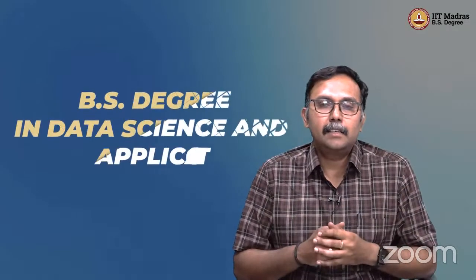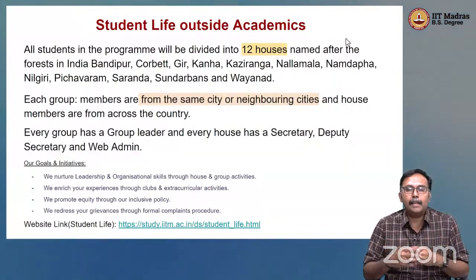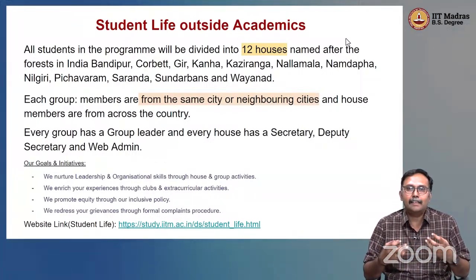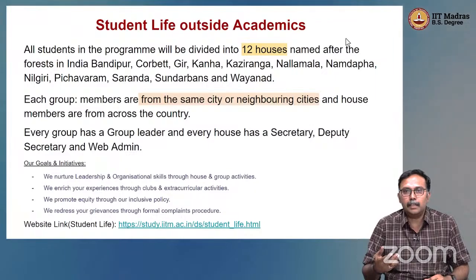So here at this IITM BS program, we not only encourage you to learn content from us through the academics which we offer, but we also want to enhance the student life experience you get when you go to a physical college. While the program itself is online, where the teaching happens online and evaluation happens in person, we want to create an environment where you can get the full experience of the student life.